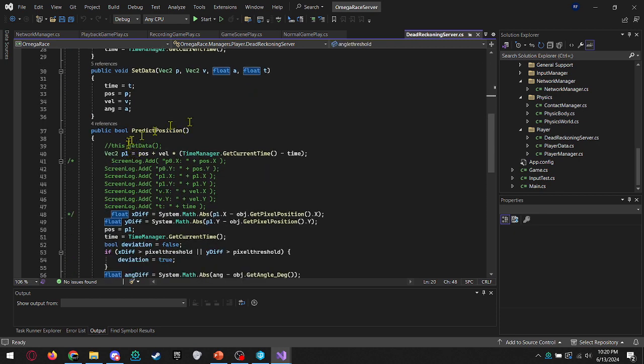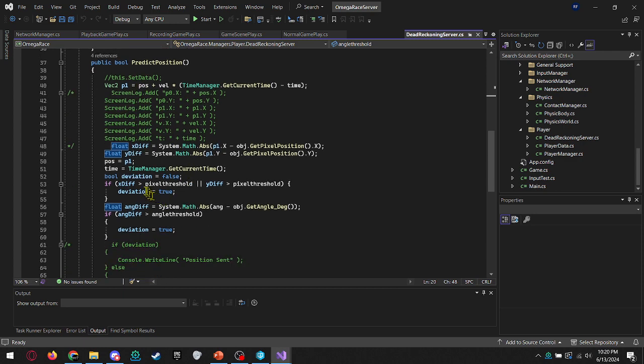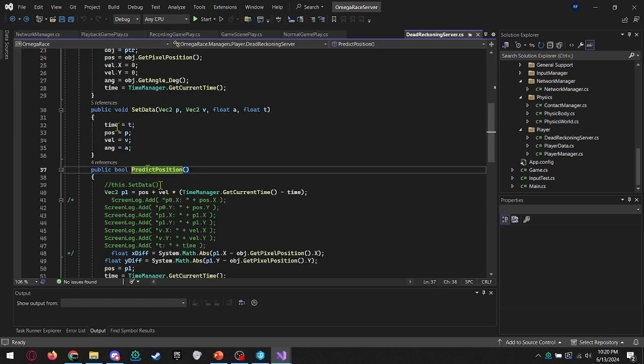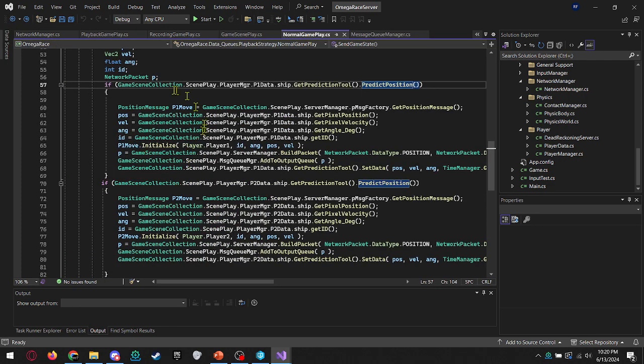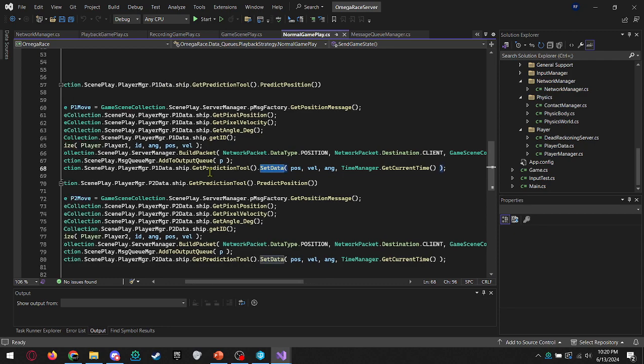So we have this boolean here for when we predict our position. If the predicted position we find is beyond our thresholds, we set the deviation variable to true. And back over here, when this returns true, that is when we pass in all the necessary data and then update the data for the server's prediction data to match.